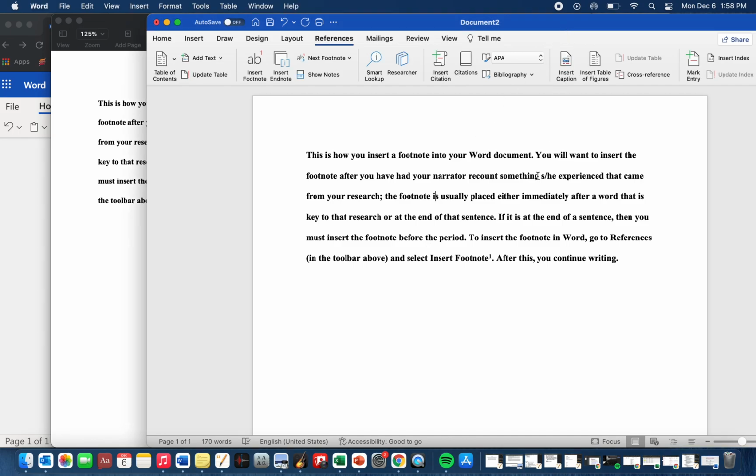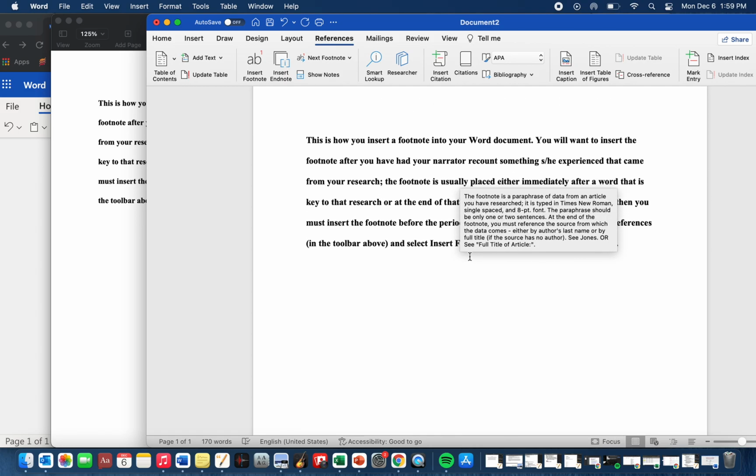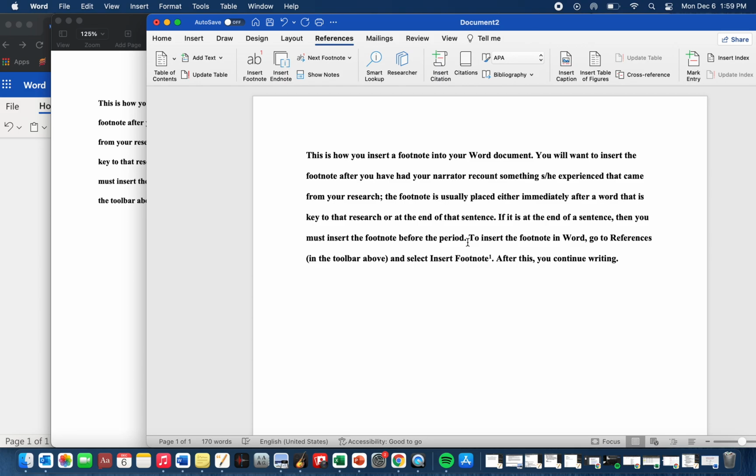Okay, scholars, I'm going to show you how to insert a footnote in a Word document, a Pages document, and a Word Online document. I'm going to read the narratives here and just scroll up and down to show you some things, but otherwise, here we go. We're going to start with the Word document. So this is how you insert a footnote into your Word document.